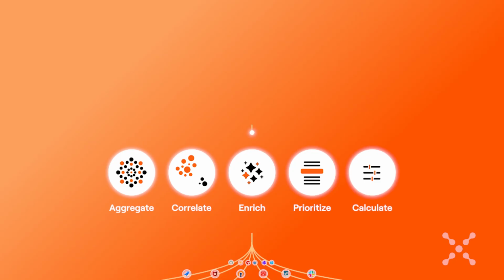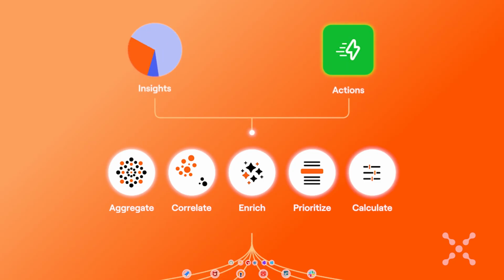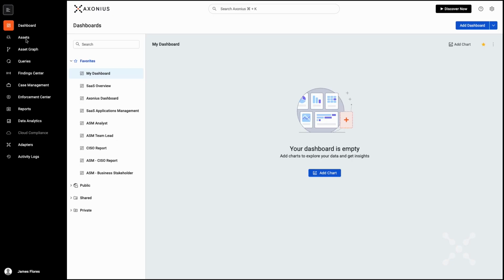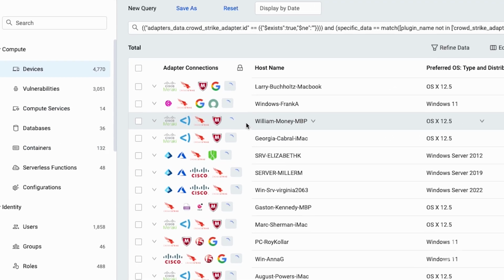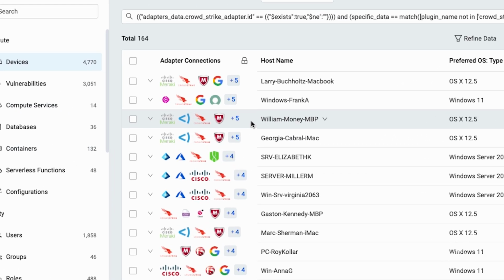Axonius has over 1,200 adapters. These adapters gather data from your existing tools and centralize all of it. So you can turn that data into insights, and those insights into action. So here's how we use Axonius to find missing or non-functioning endpoint agents. We start by looking at all of our assets. Here we can see that McAfee is installed, and a few other systems are reporting in about this particular asset.